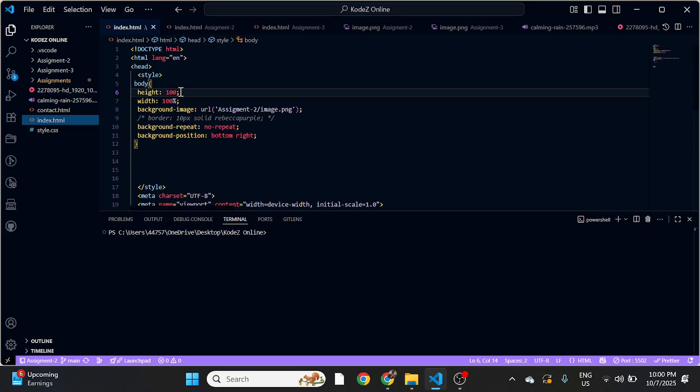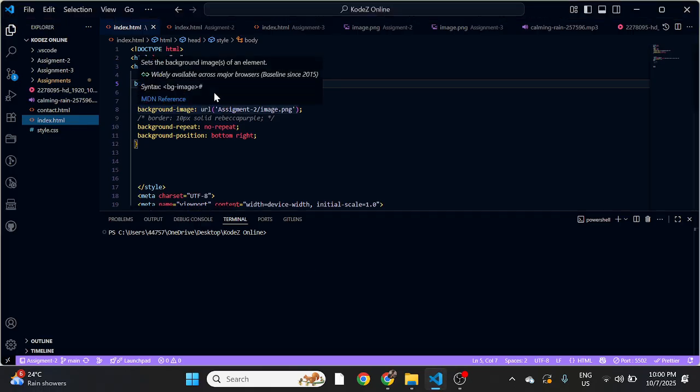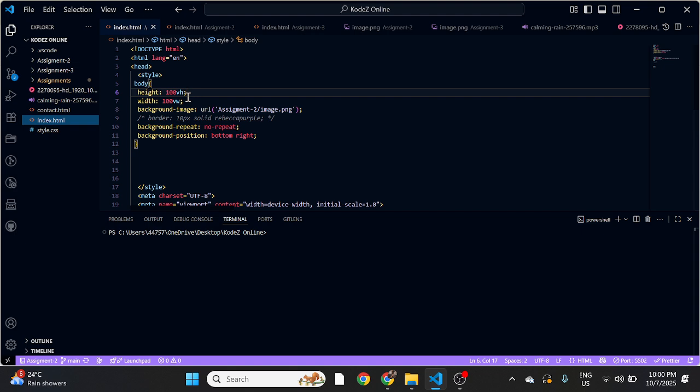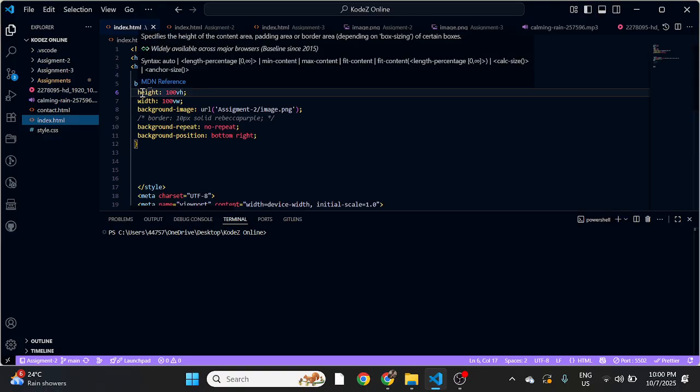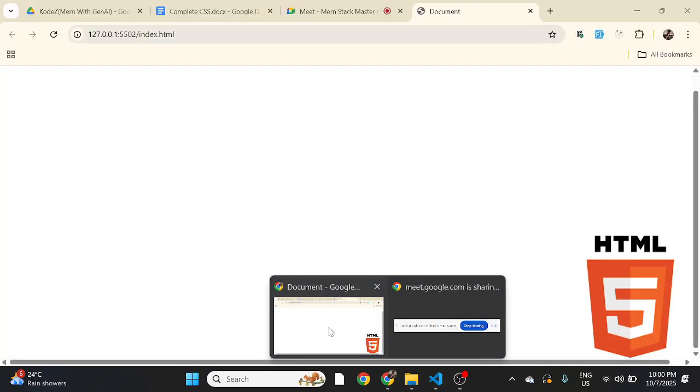Let me give the view width and view height here. Okay, it is moving. Previously it was not moving. Why? I will tell you when we discuss VW and VH, you will understand it more clearly. What VH and VW do is take the actual height of your viewport, the complete height. Viewport is nothing but the screen which is visible to you. The screen which is visible to you is known as your viewport.